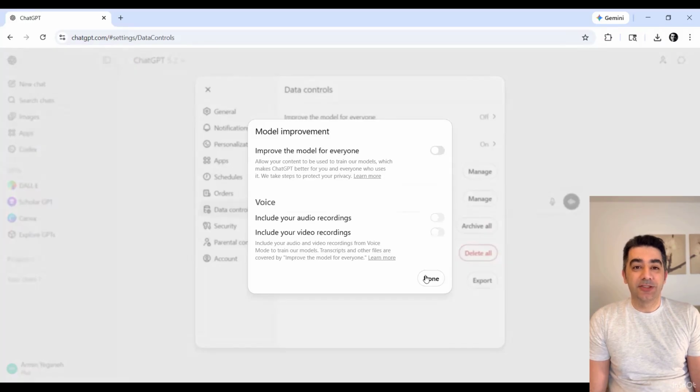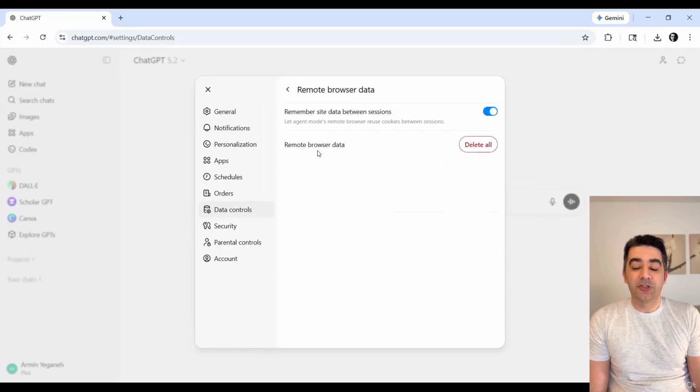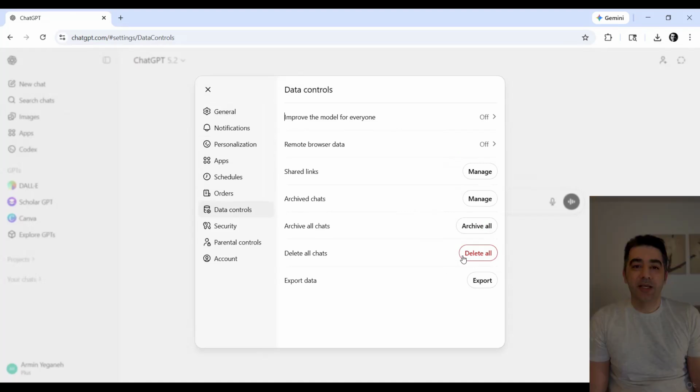Then move to the next setting called Remote Browser Data. This option allows ChatGPT, particularly in agent or browsing modes, to reuse cookies and remember site data between sessions. Click on it and turn this off as well. To clean up your history, you have options to delete all chats or manage archived chats. You can use these to remove stored conversations or archive threads if desired.